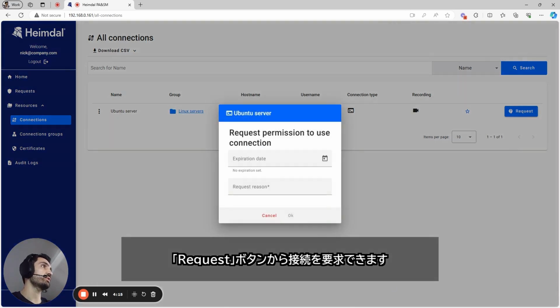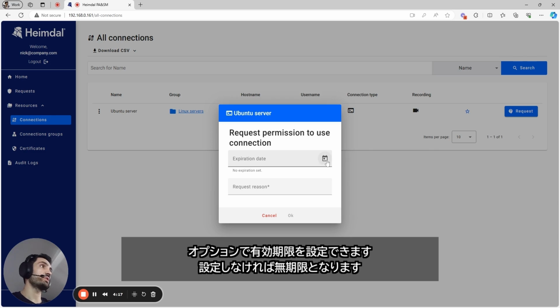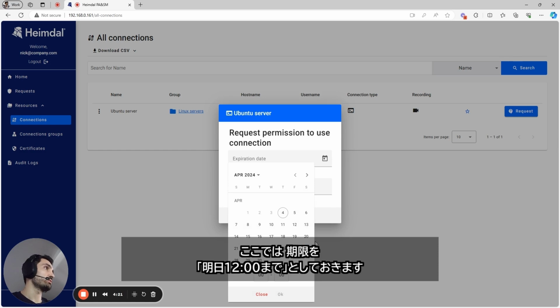request a connection. He can set an expiry date. This is optional. No expiry date means forever. So let's say he needs it until tomorrow at noon.